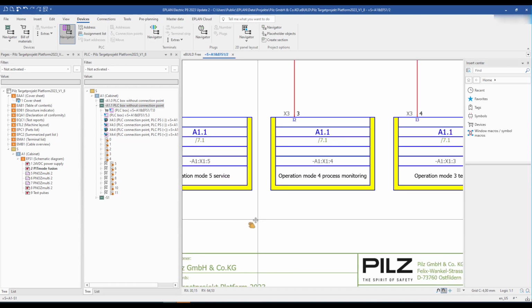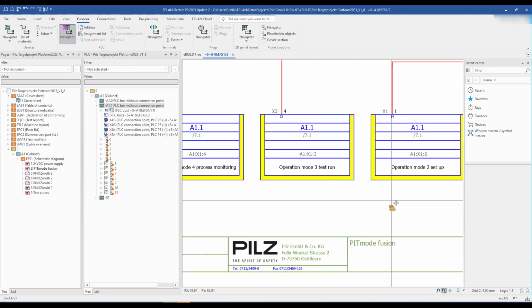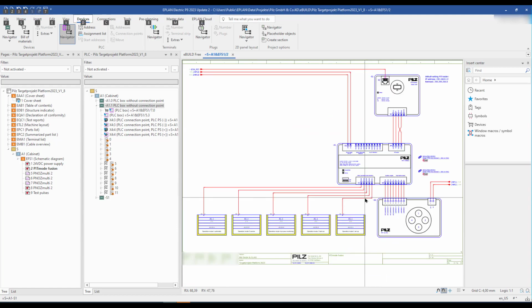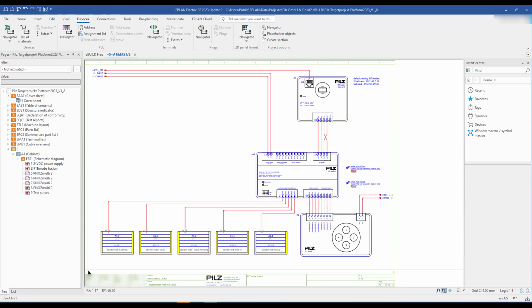Now we have a safe operating mode and access authorization, with control by the PNOZmulti 2 system. You are now able to create a schematic of the PNOZmulti 2 and the PITreader by yourself in less than 5 minutes.